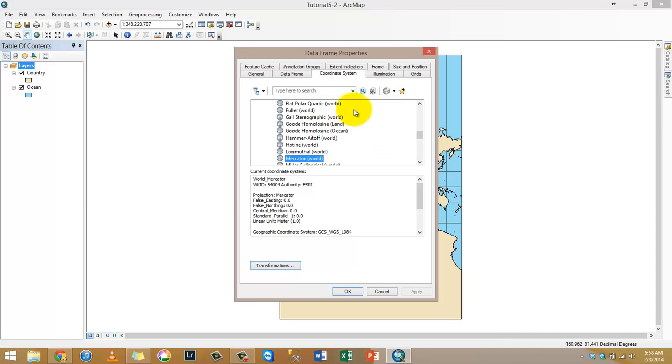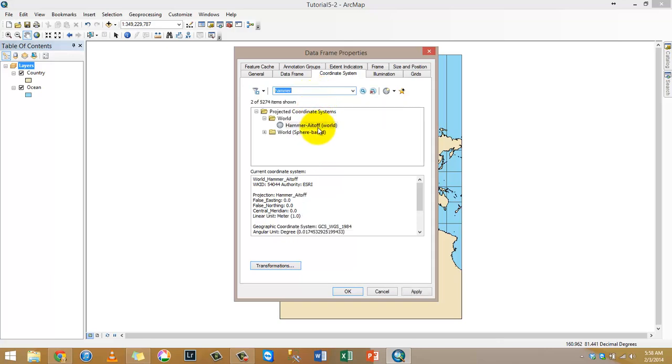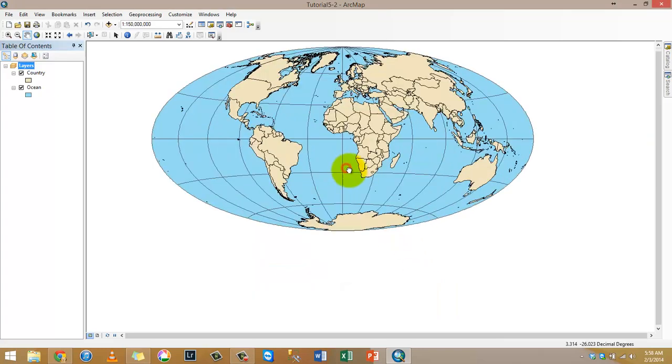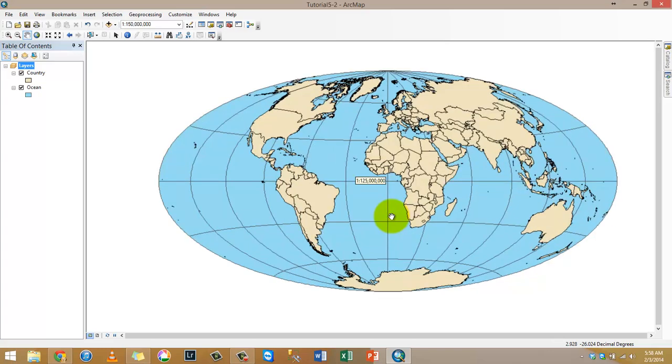So I'm going to try another projection here. I'm going to search for a projection. So there is a Hammer-Aitoff. It is actually a more representative view of the world, because it's wrapped around a globe instead of trying to show this on a flat 2D paper.